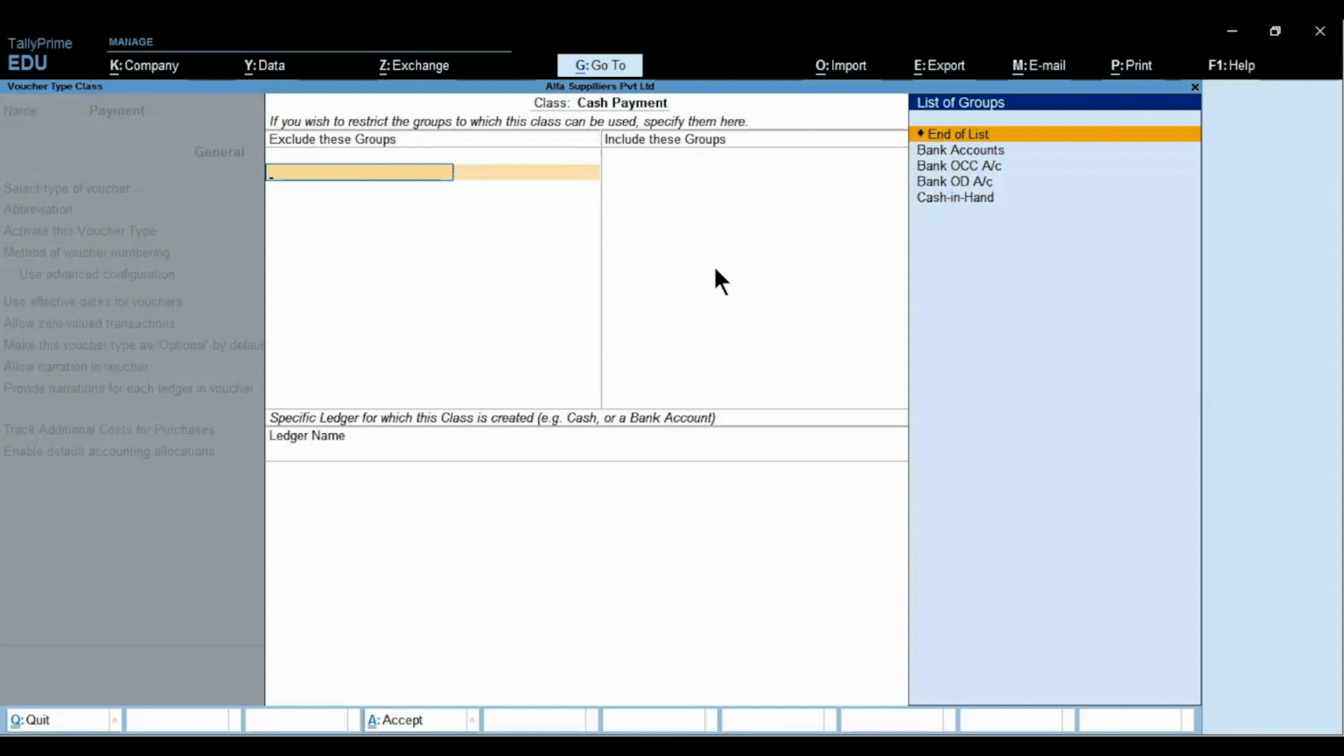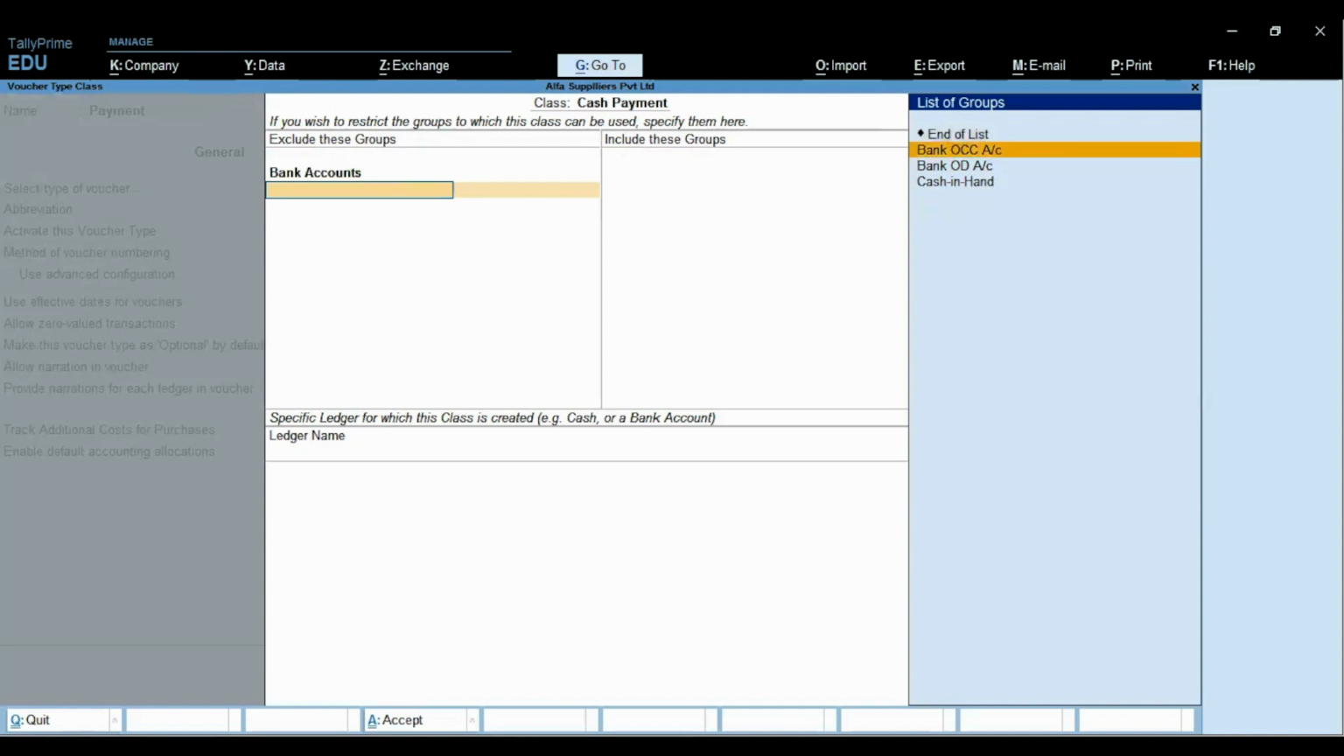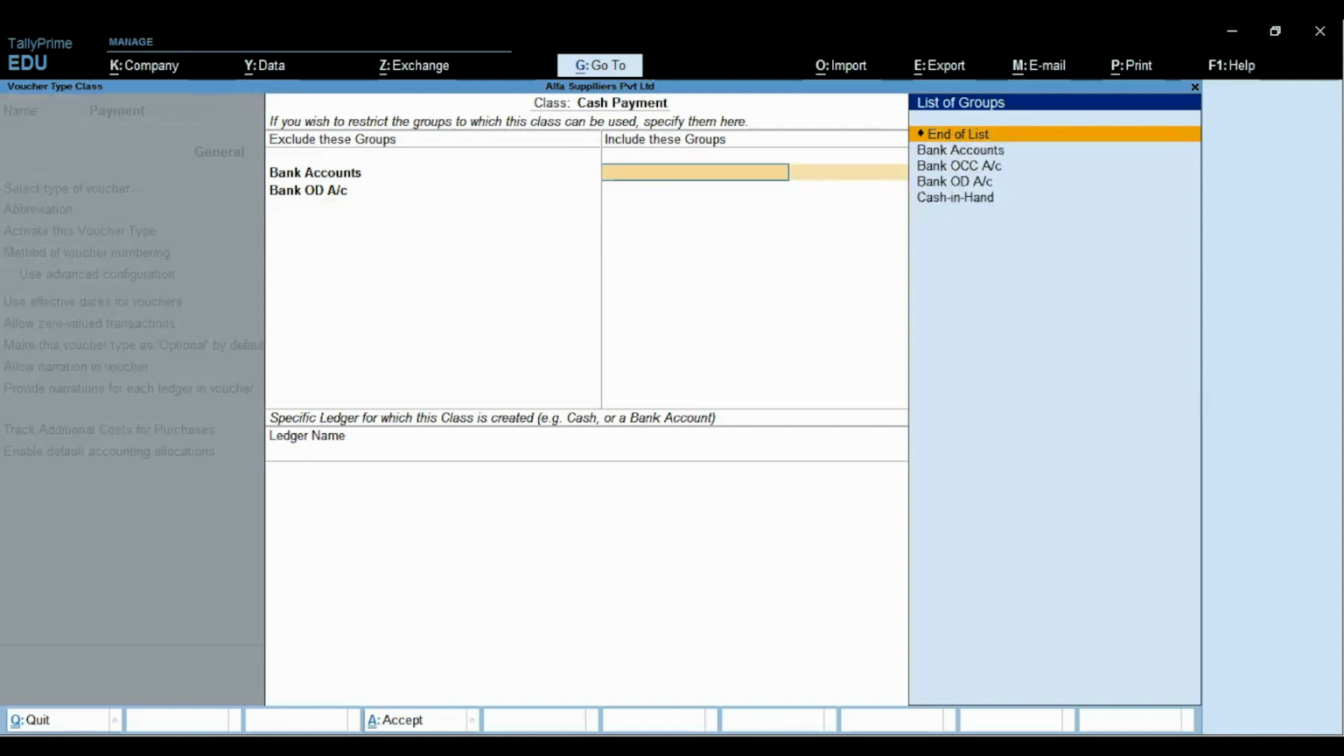See, we are making payment in cash, so we don't want bank ledgers. The ledgers created in the bank account groups, we will not include in this. So exclude will be bank account, then again select bank OCC account, bank OD, everything. Now press enter. Now we are in include these groups. As we are making cash payment, we need cash ledgers, so the cash in hand group. Select that group. Others, keep aside because we have taken them in exclude these groups.